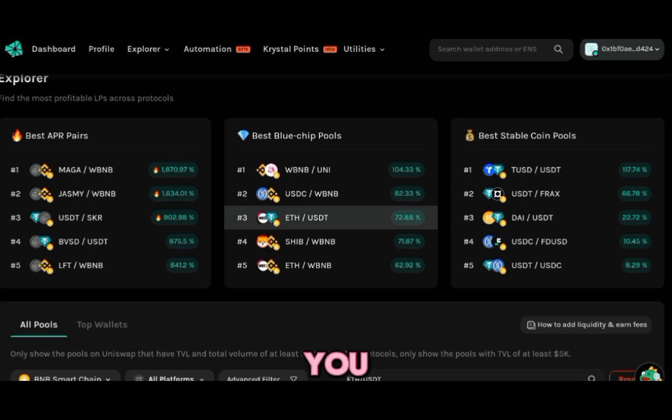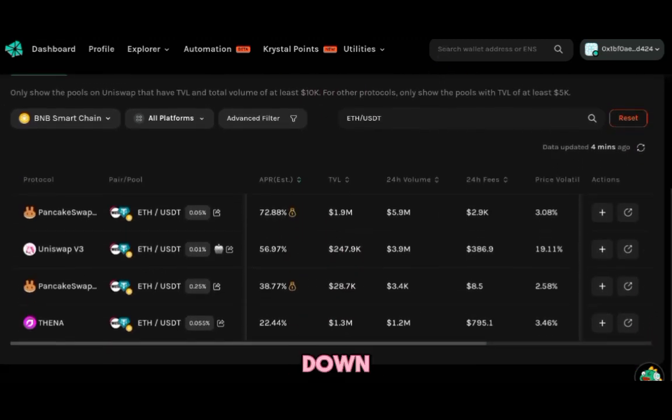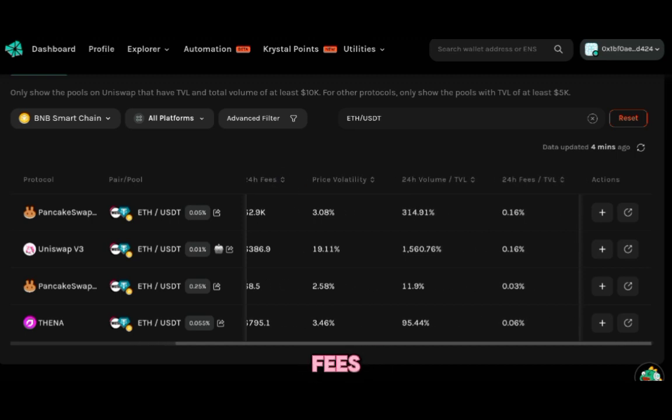But let's go, for example, with the Ethereum USDT pair here on the blue chip asset pools. If you click it, you'll see that down it will show you all the pools available with this specific pair on Binance, be it on PancakeSwap, Uniswap, or even Thena. Then it shows you the fee range of a specific pair. Here on the metrics, there's APR, TVL, 24 hours volume, 24 hours fees generated, price volatility, 24 hours volume ratio with TVL, and also for the past 24 hours, the fee TVL ratio.